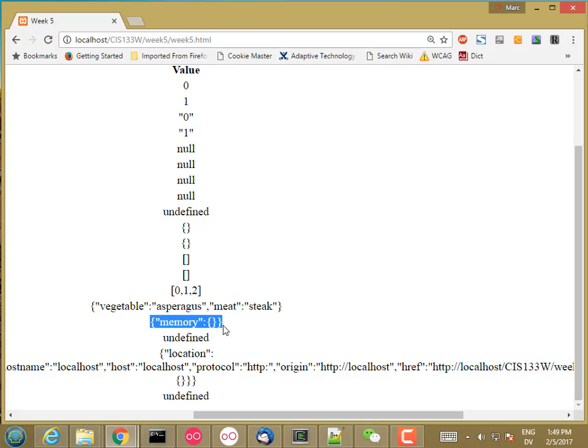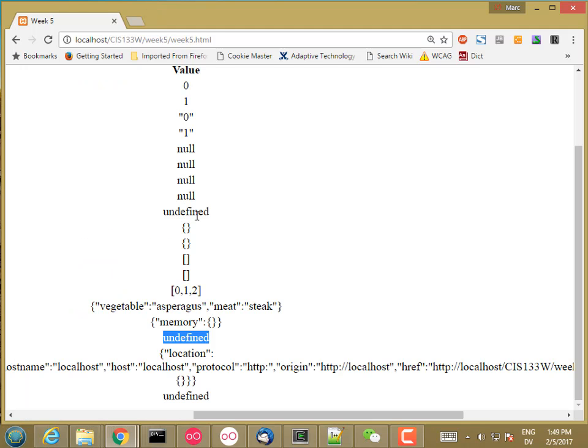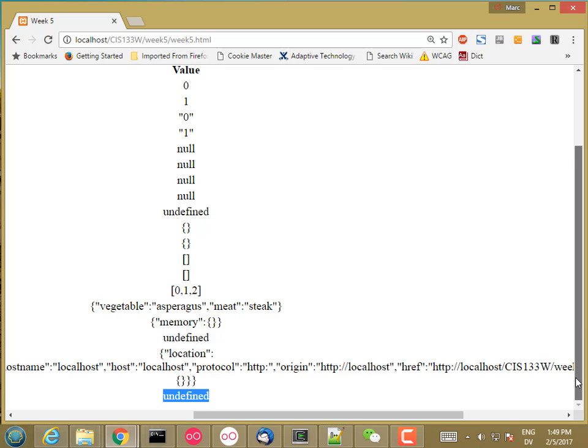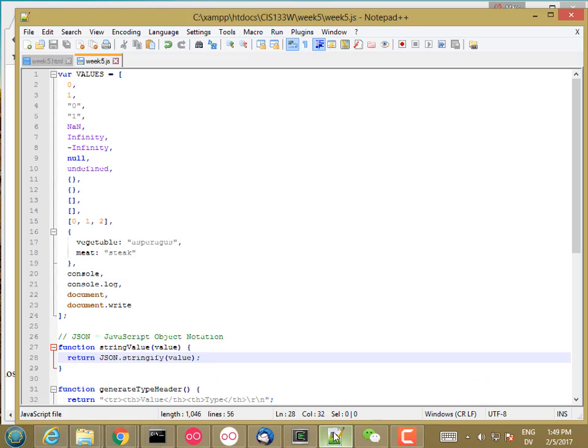And then for console, I just got that. And for console.log, I got undefined. So I think I made a mistake here. Console.log. And then document. This whole thing is the document, and then document.write, also undefined. So we're going to need to do a little more work. Let's start with not a number, infinity, and minus infinity.